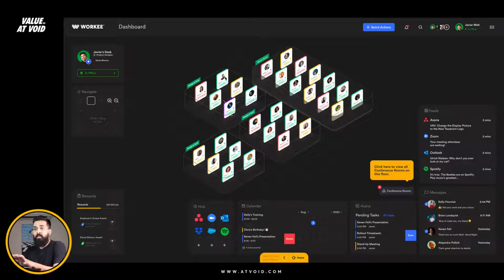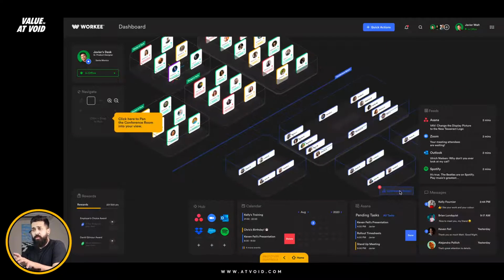The green ones are the people who are in office. The red ones are out of office. The yellow ones are on a break. If I click on conference rooms, you can see all the conference rooms.